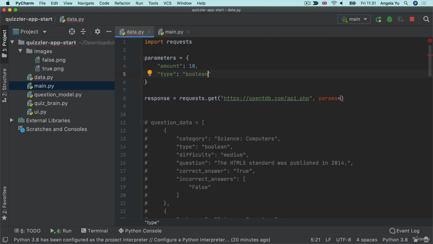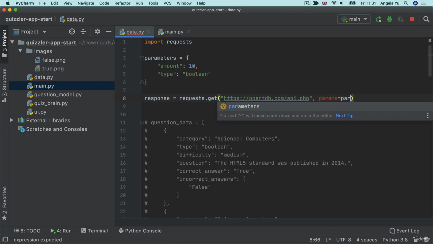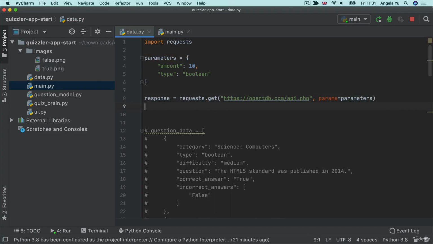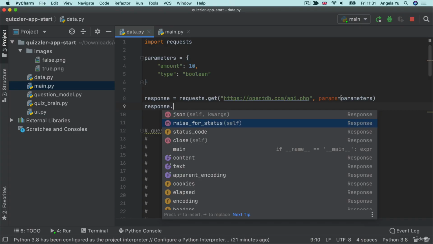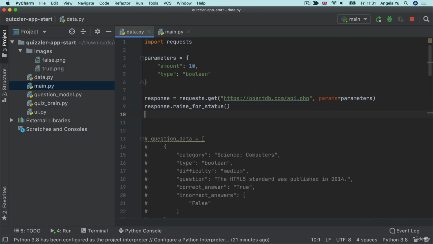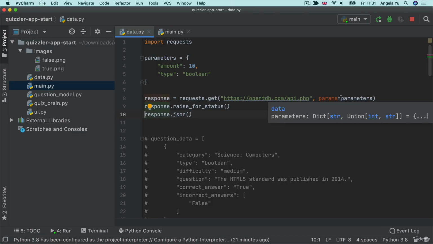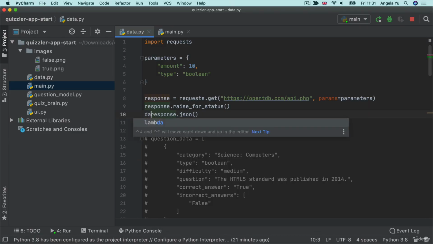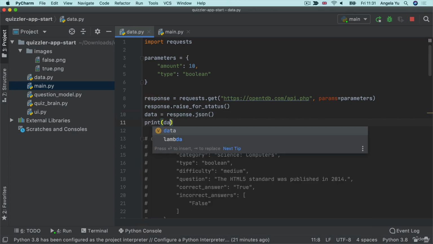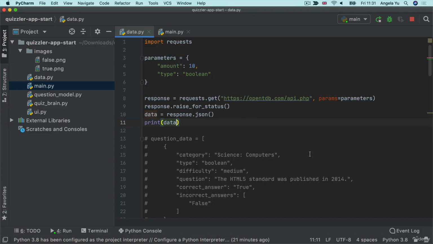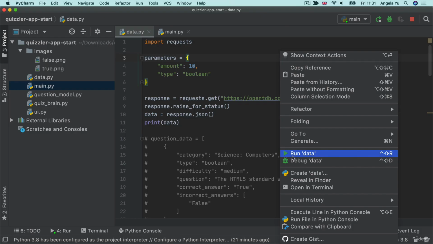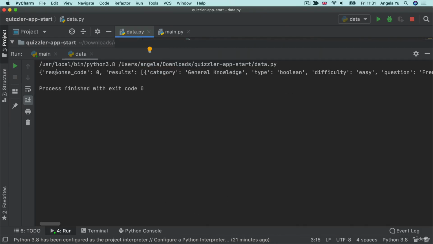Now that we've done that, we can use this parameters dictionary as the params. And then we want our response to raise an exception if there were any errors. And then we're going to get our response to give us the data using the JSON method. If this is our data, let's go ahead and print it and see what it looks like. We can run this particular file, data.py, by right-clicking and just saying run data. And once it's done, you can see we printed out the data.